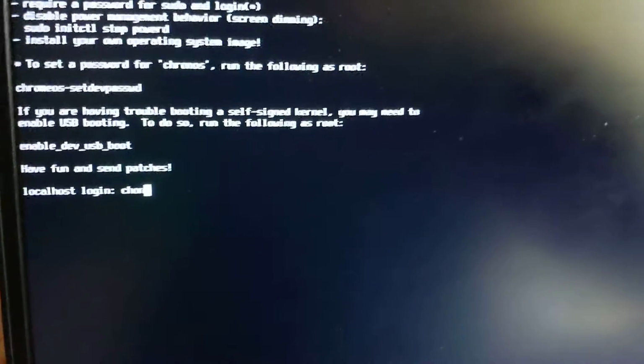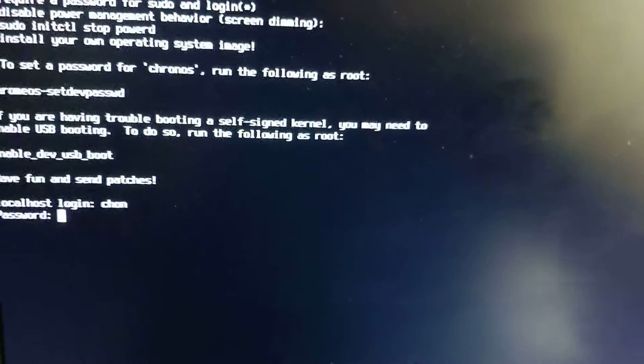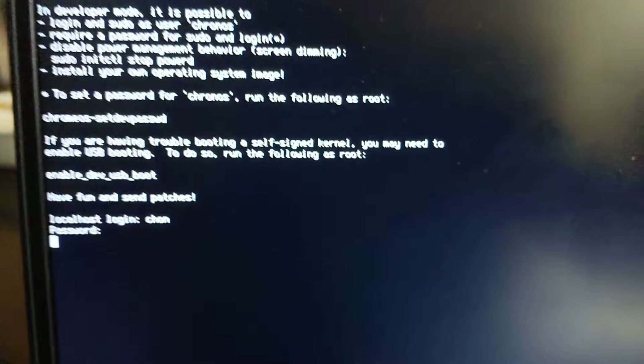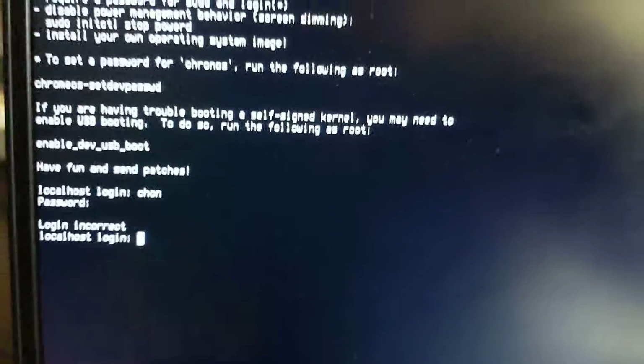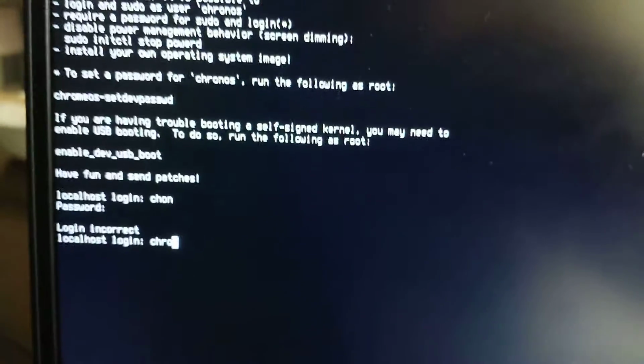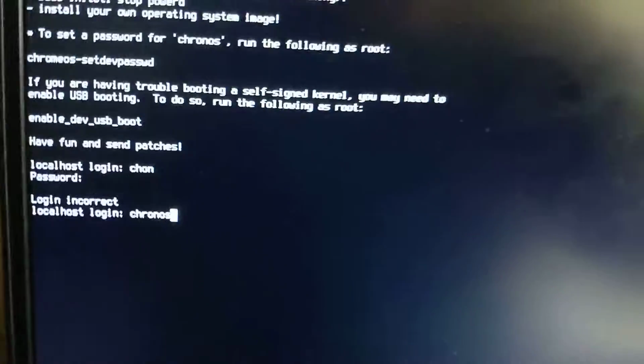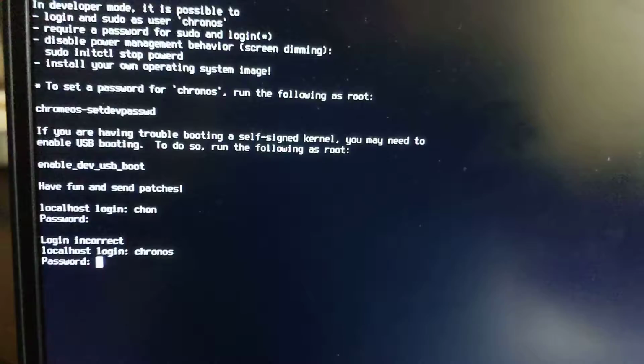Now, if you try to log into Chronos and you accidentally put the wrong login, and then you try to do it a second time, it asks you for a password.